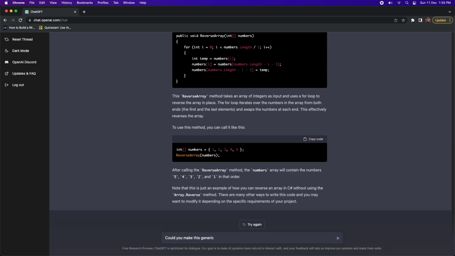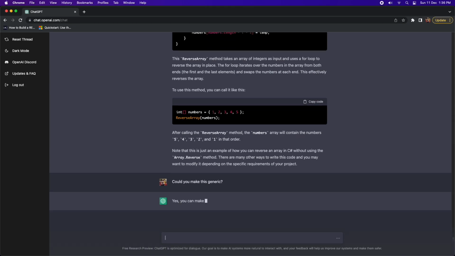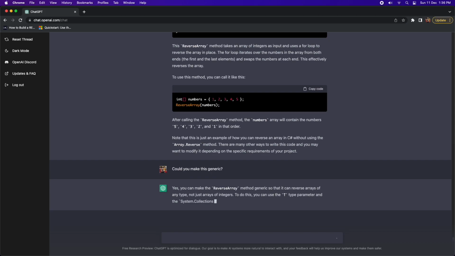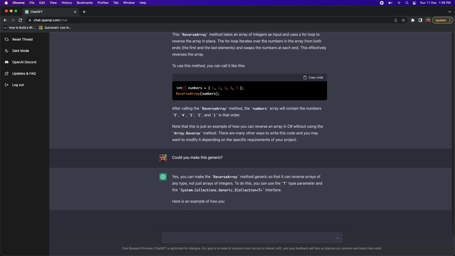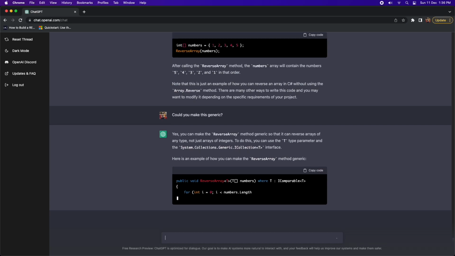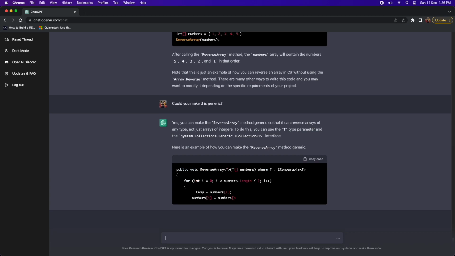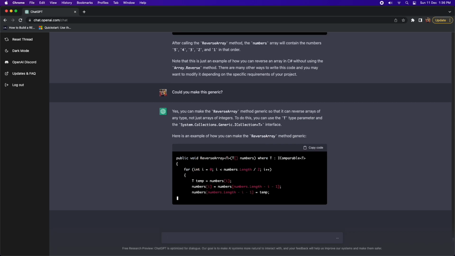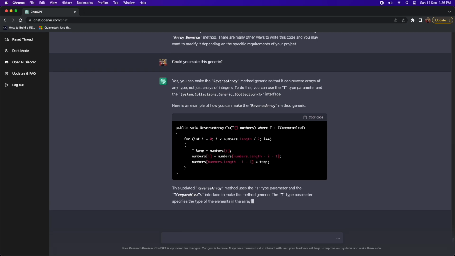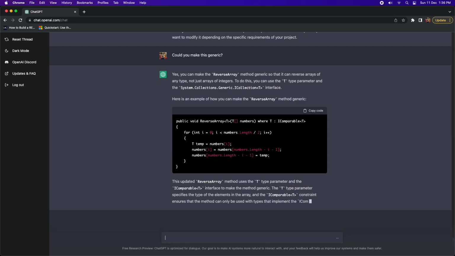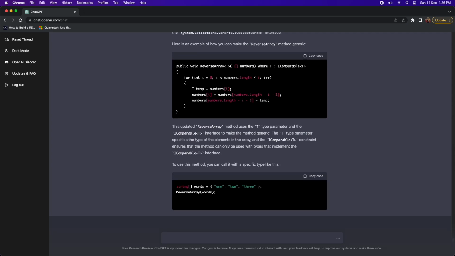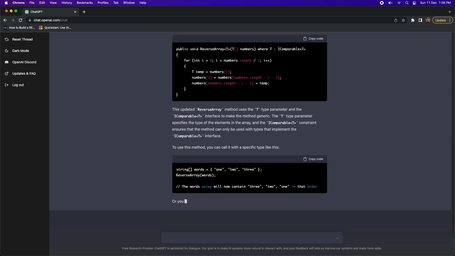I may also want to make this generic because I might not have a list of numbers. I may have a list of strings, for example, so I can ask it to make it generic and it'll do that conversion for me. So you can see it's using that T to indicate that it's generic, and it's got those little triangle braces. And here it is giving an example of me reversing the array using strings.